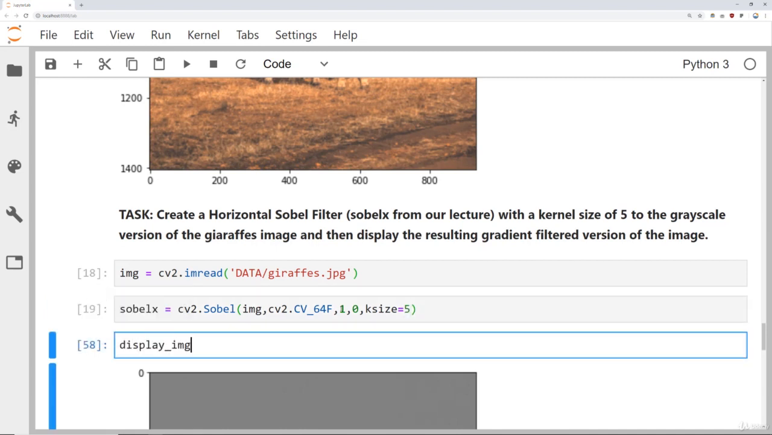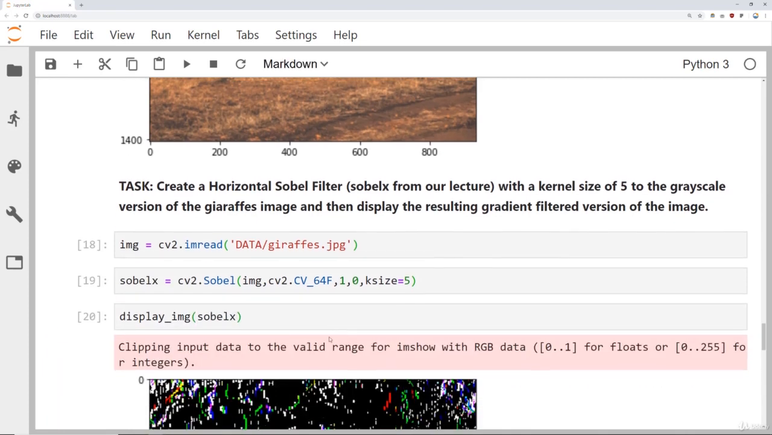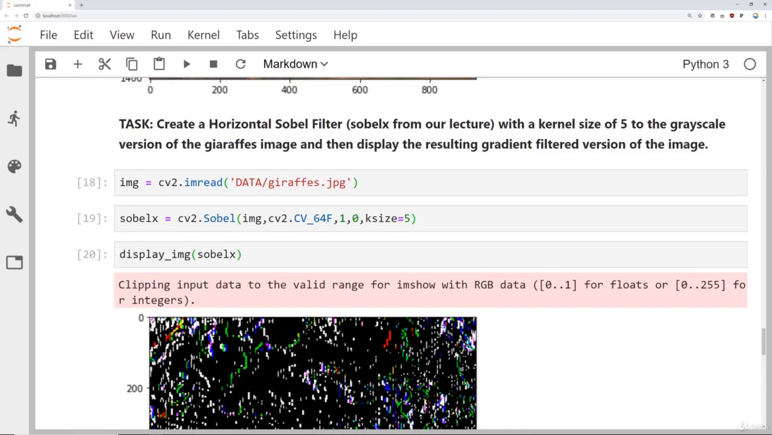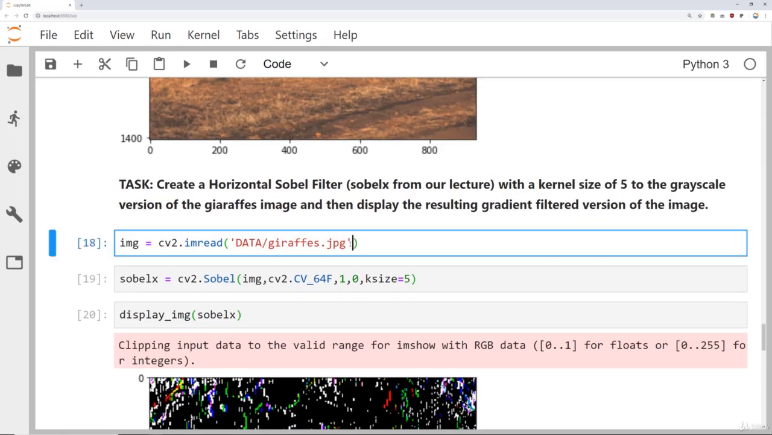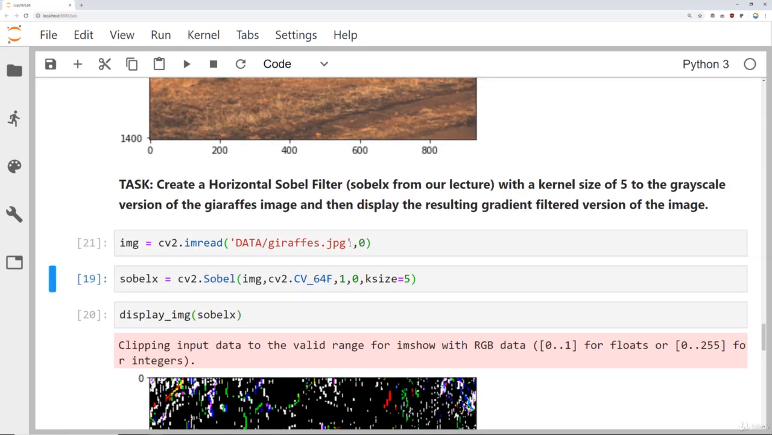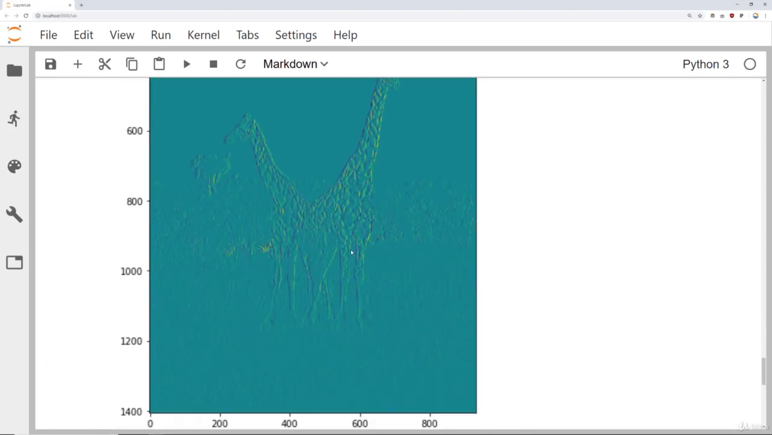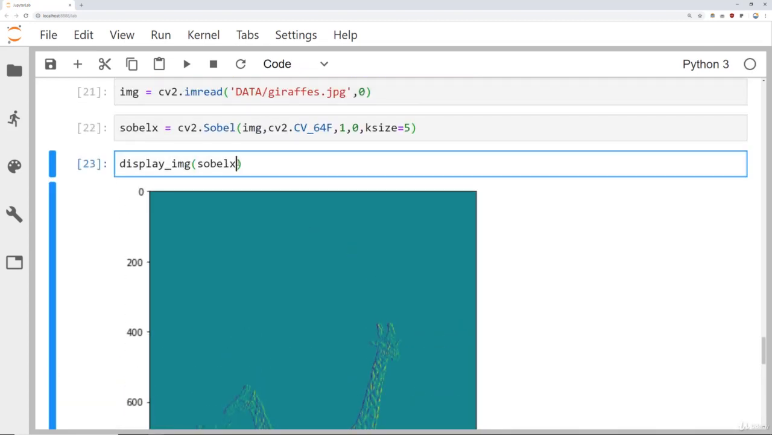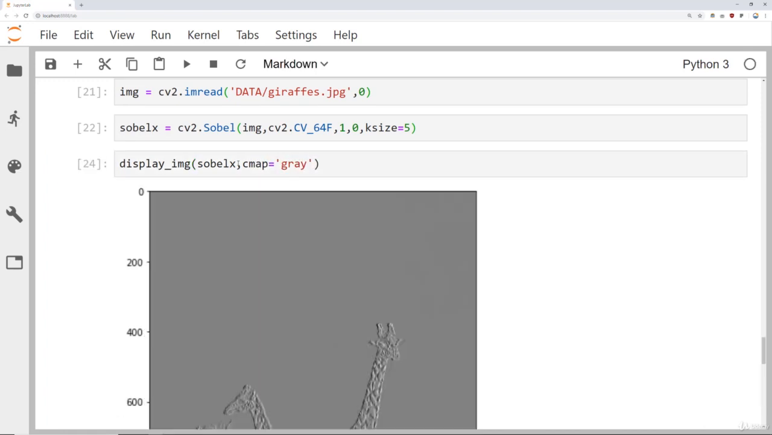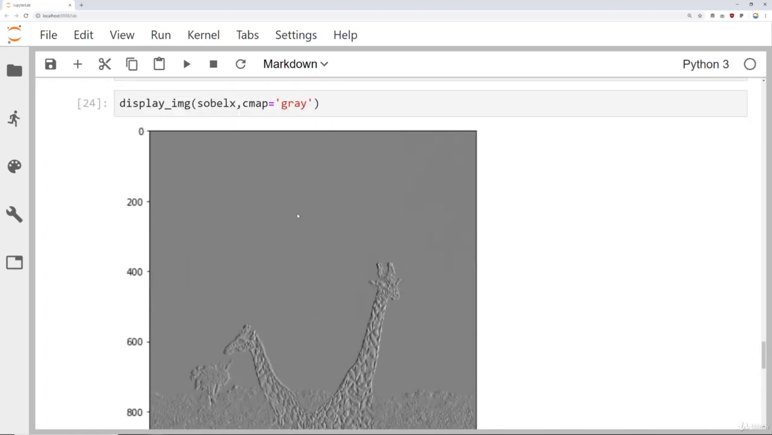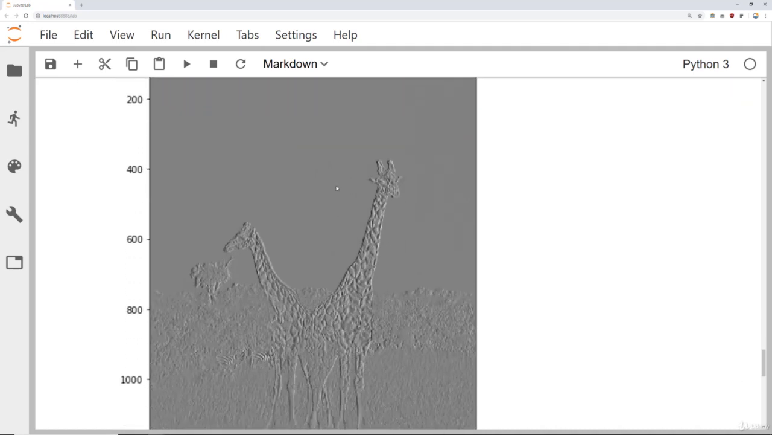And then let's display that image. So displaying those results of Sobel X. And whoops, looks like we forgot to read this in grayscale. Let's try that again, 0. Now we run it. Okay, now it's making a lot more sense. And then we can just say cmap is equal to gray. Okay, so now we have the Sobel X gradient.